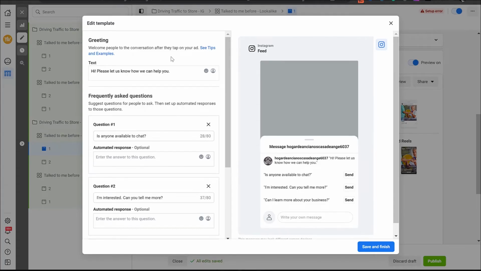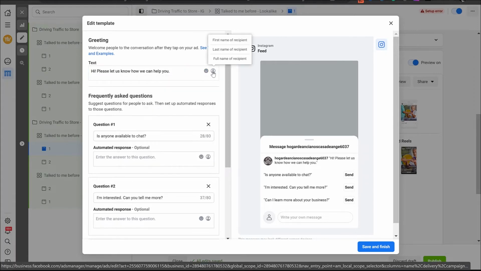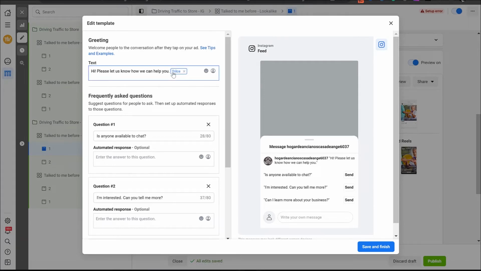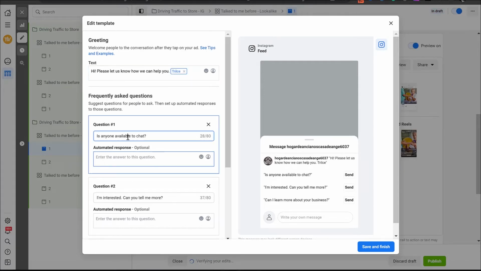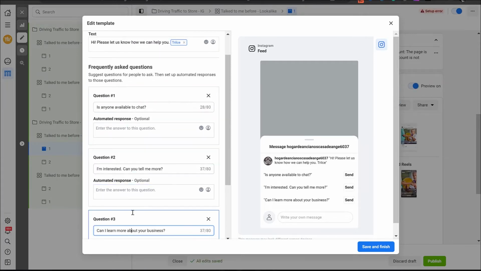So here you can see that it gives us information such as greeting text, hi, please let us know how we can help you. You can edit this and you can also add emojis and you can send information based on the person's profile, for example, first name. And here we have the questions. Is anyone available to chat? I'm interested, can you tell me more? Can I learn more about your business?